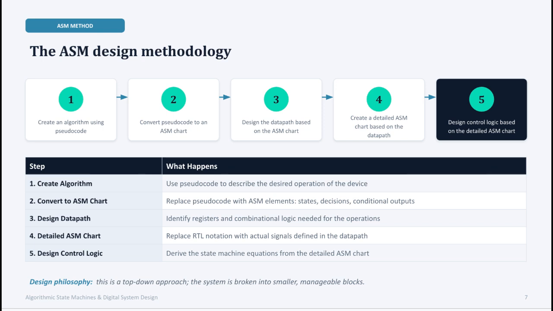Step 1. Create an algorithm using pseudocode that describes the desired operation of the device. Step 2. Convert that pseudocode into an ASM chart, replacing each pseudocode statement with states, decisions, and conditional outputs. Step 3. Design the data path based on that ASM chart. Identify what registers and combinational logic you actually need.